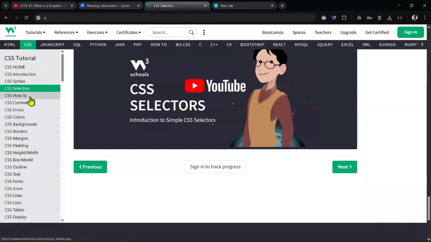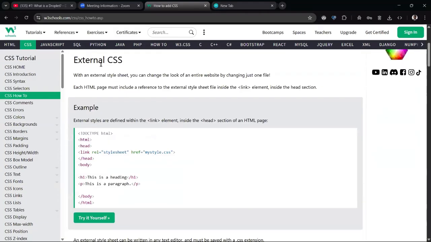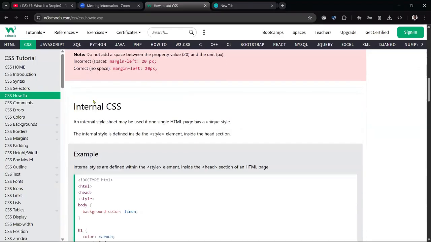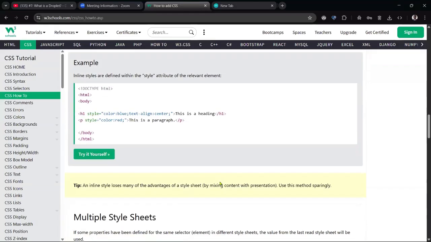So we look at how to add CSS. I think we've already done it because I talked about external, internal, and inline, right? So I don't need to repeat it. It's talking about the same thing, the external and the internal, and then inline. Fine. So it's the same thing that we did.